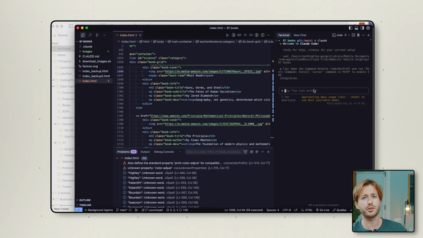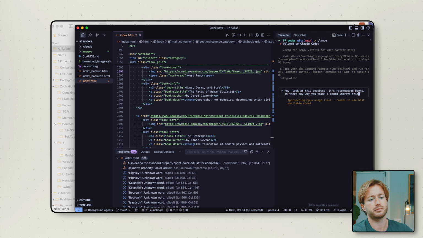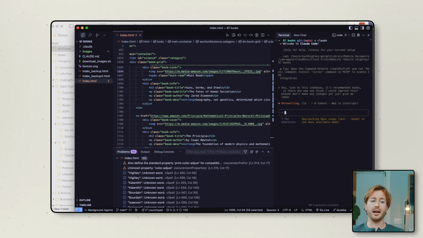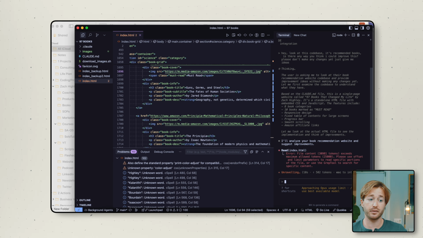And there's a bunch of good videos online, from people that know way more about coding than me. And I might say, hey, look at this code base. It's recommended books. Is there any way you think I could improve this? Please don't make any changes yet, just give me ideas. And so what it'll do now is it'll look through the entire code base and see kind of what's going on, the HTML, the CSS files. It's very simple. Again, this is just a static HTML file.